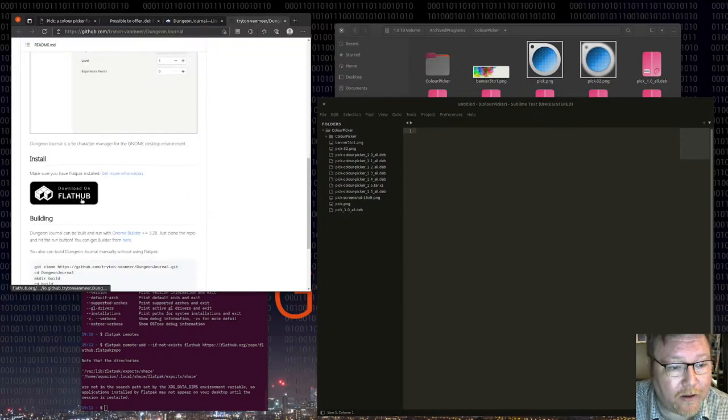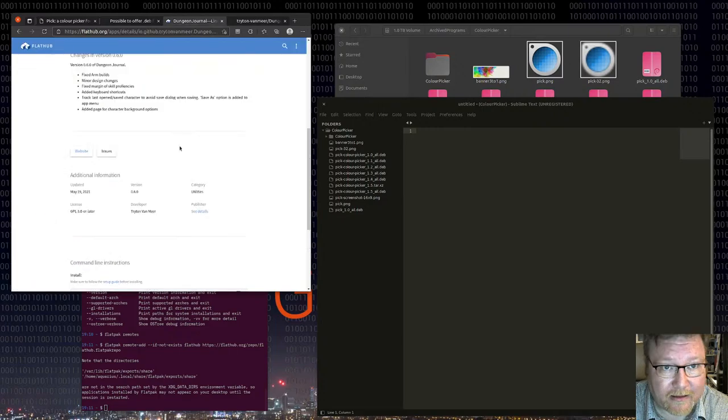Download on Flathub button. Okay, so. Oh, GNOME Builder. I'm not going to need GNOME Builder, am I? Picks a Python. I don't like Builder. Okay, that's a nice button. I like that. I'm assuming that's just a link to its Flathub page, right? Yes, it is. So now here's interesting.